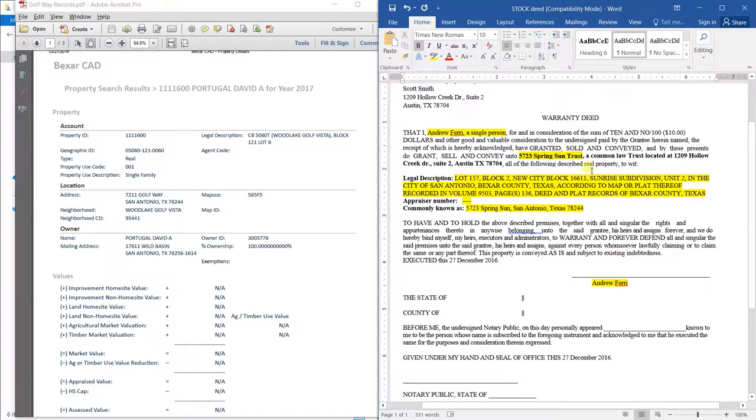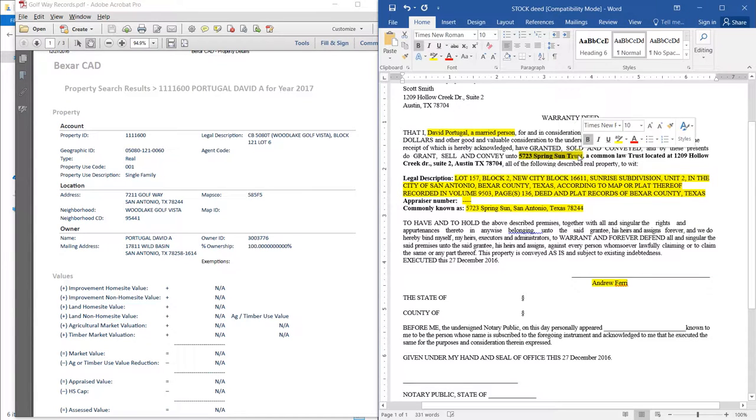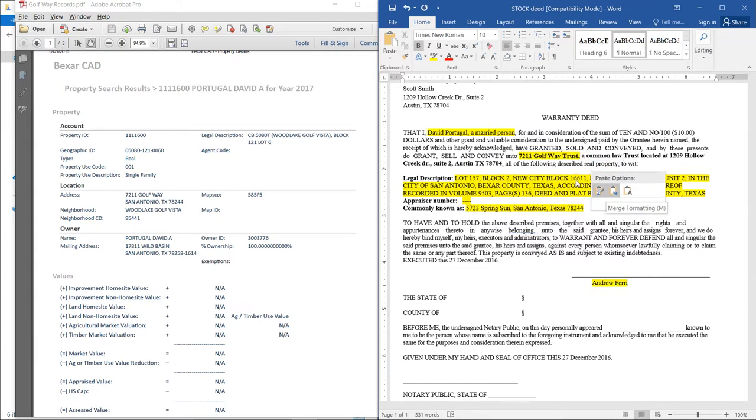Again, I highlighted all the pertinent areas here. This is going to be the name of the person that's going to be the grantor, the current property owner. It's David Portugal. I happen to know that he's a married person, but you would look on his intake form for that, or if it's not there, be sure to ask the client. Some counties will require you to state that information. There we've copied in the name of the trust that we created earlier.